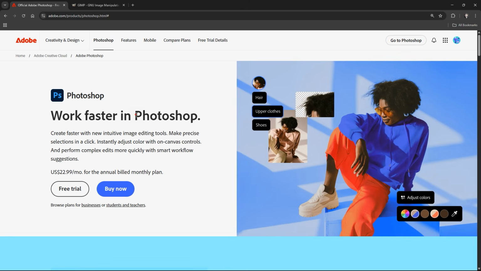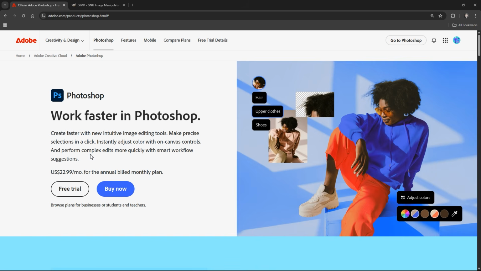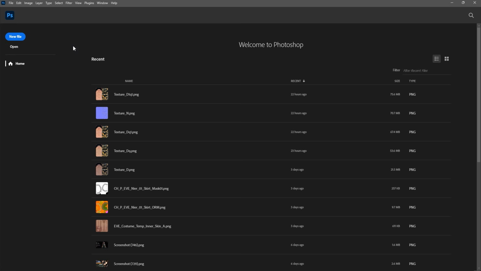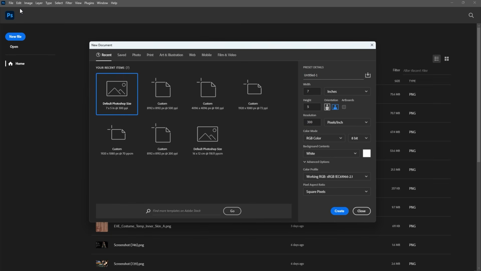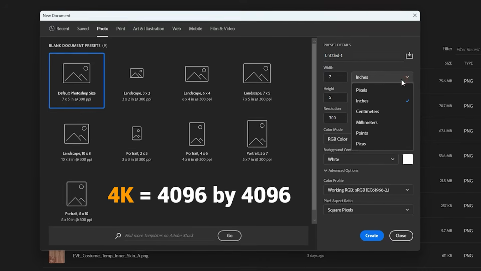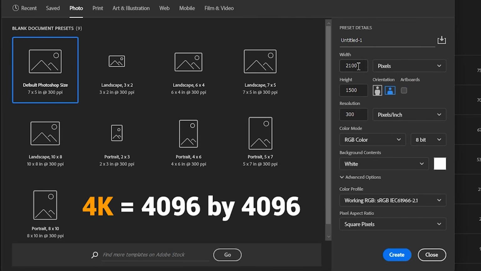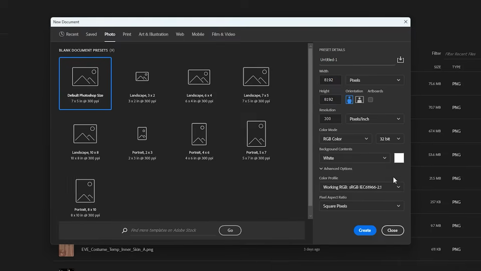The first step is to combine all of your base color textures into a single image. You can use Photoshop or any other image editor for this. Open Photoshop, click File, New, and create an image. For 4K, set it to 4096 by 4096 pixels. For 8K, which is what I recommend, set it to 8192 by 8192. Click Create and you'll get a blank canvas.